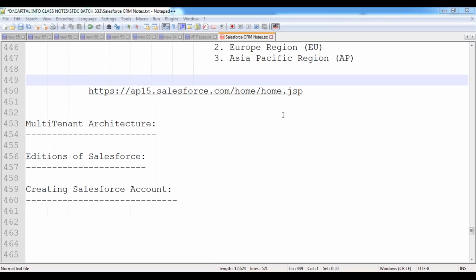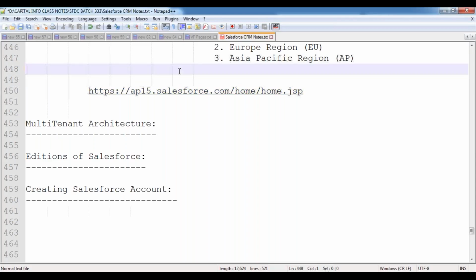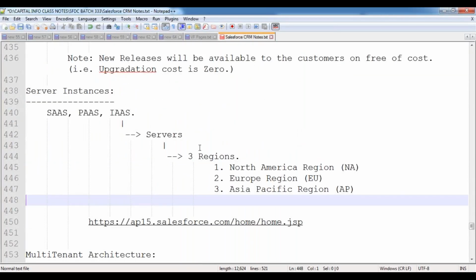So in the previous session, we have discussed the various server instances, and how Salesforce is allocating the memory space to the customers in the associated region's available server. We have discussed for how many customers they're allocating the memory space in each and every server, and what the various servers available in each and every region are.